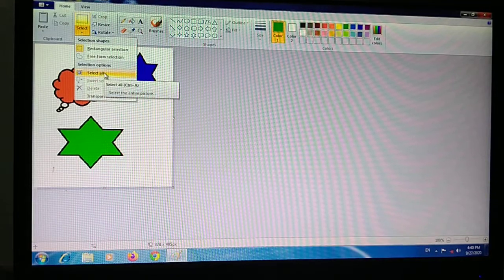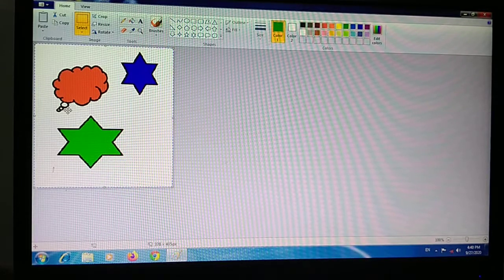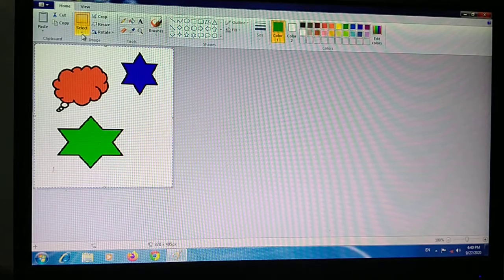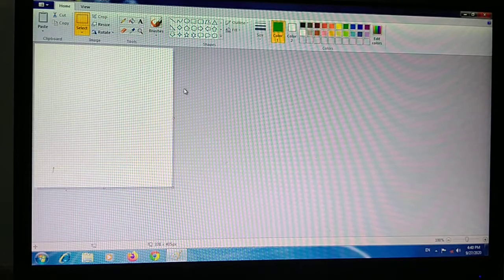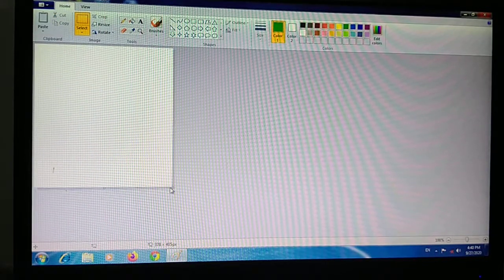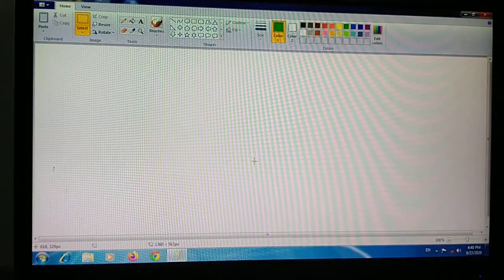After that, click on Select all. Select all has been selected. Select the part of the picture you want to remove. I have selected Select all. Then again click on the drop down arrow under the selection. Then you have to click here and choose the option Delete. See, the picture has been deleted in front of you. Okay, this is the way you can delete a picture.